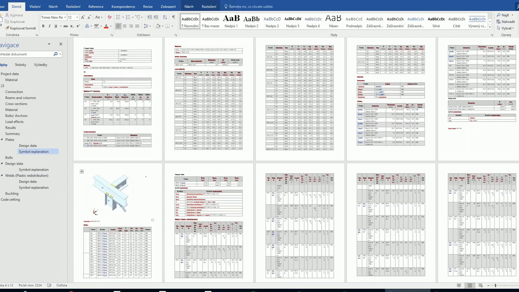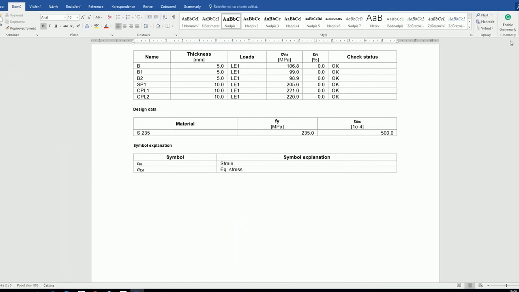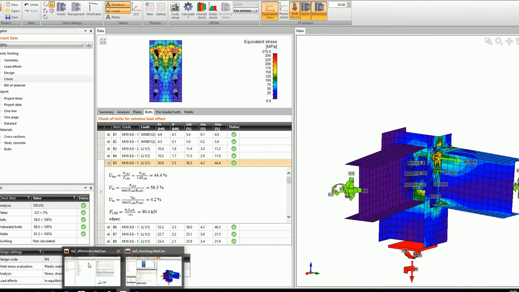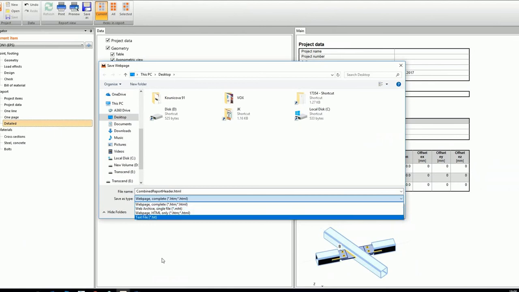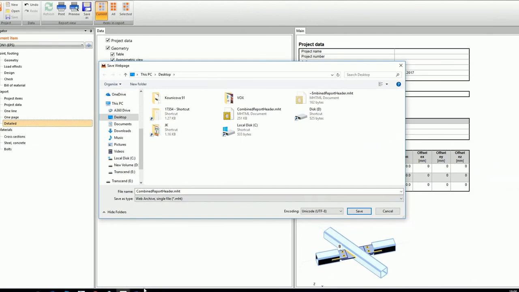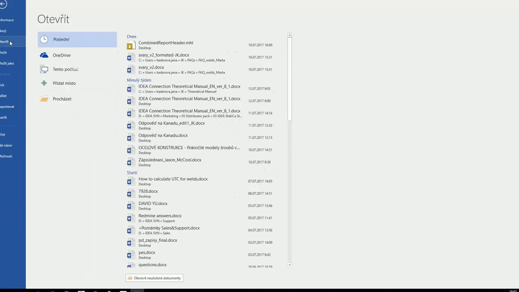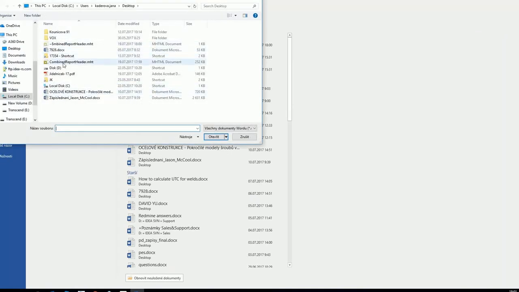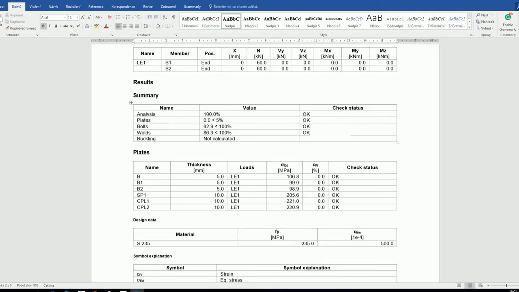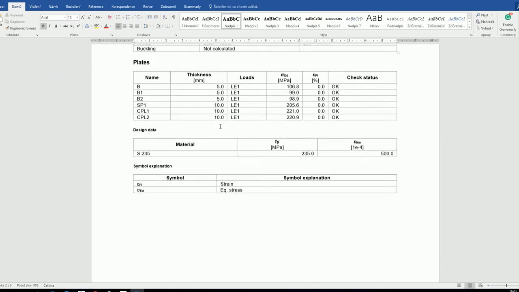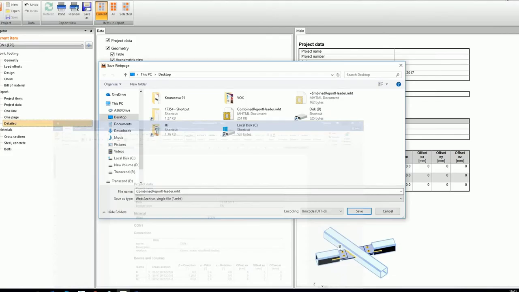You can also use the other format. If you go back to IDEA StatiCa, in the report, if you save it in the MHT file format, then you can open it in Word directly, which I've done just now. Sorry, it's in Czech, but never mind. It's here, this MHT format, and if I open it, then I have the report directly in Word. So it's another way, maybe a little bit shorter.